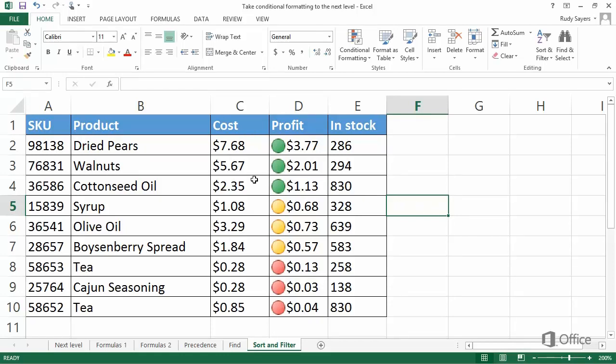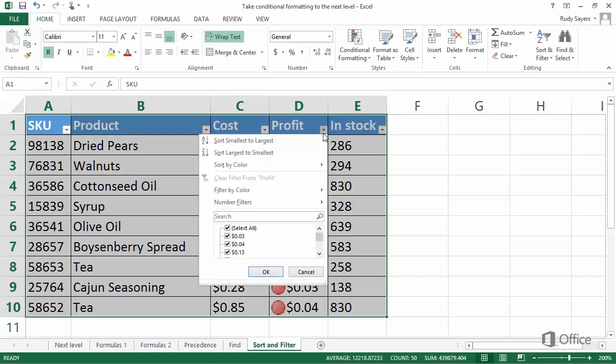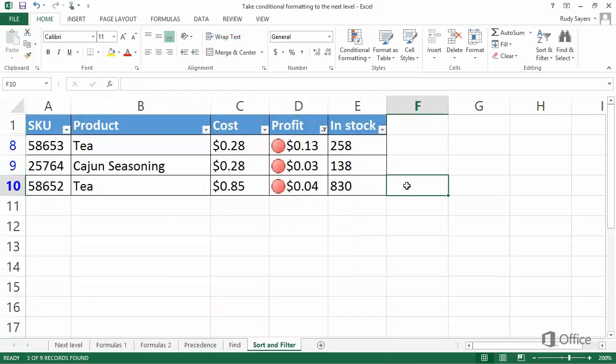To filter a worksheet based on conditional formatting, select the cells you want to filter, click Sort and Filter, click Filter, click the filter down arrow for a column. Click Filter by Color. I want the red icons to remain visible, so I click it. And only the rows with red icons in the Profit column are displayed.